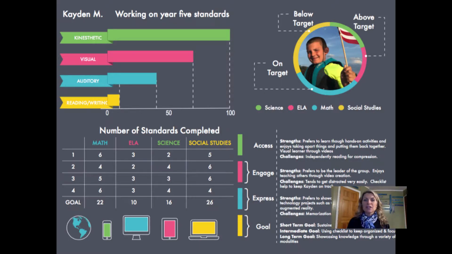But what I did was I looked at the whole student and I looked at his individual strengths and weaknesses. I looked at the number of standards that the student had to cover. I looked at the way they wanted to access information, the way they wanted to engage with information, the way they wanted to express, which is basically showcasing their information, and what goals they had. So I put it all together in this card-like information. Let me walk you through it.